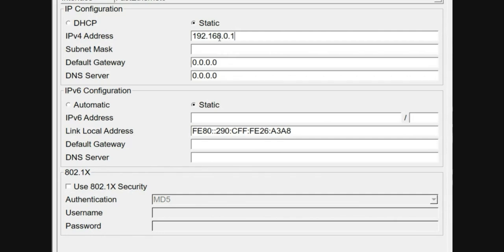So I'll give 1 as the IP. If I come here, it gave me the subnet mask automatically. But we are not working with this subnet mask because the IP has been subnetted. So we have to change this based on the design we had, based on the subnetting we had.